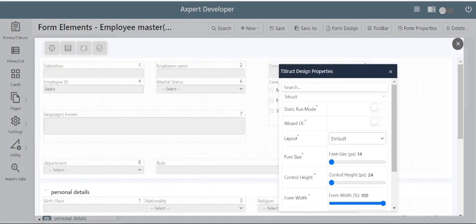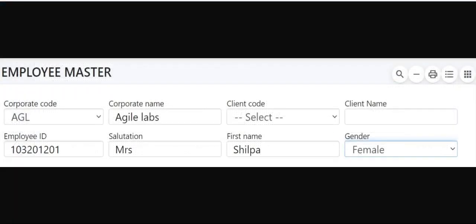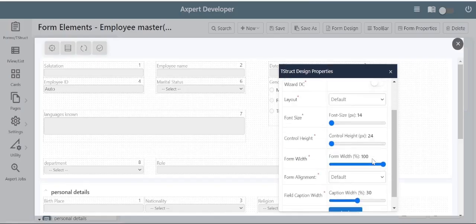To increase or reduce the font size of the field value, use the font size property. You can see the increased font size. To increase or reduce the control height of a field, use the control height property.